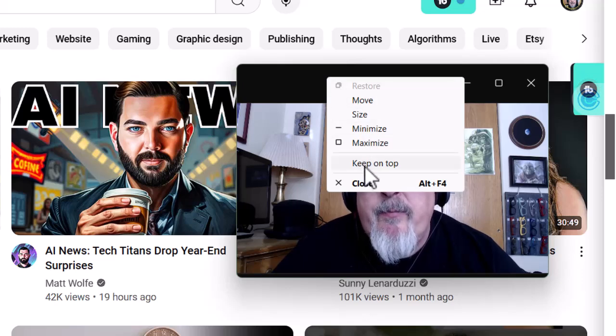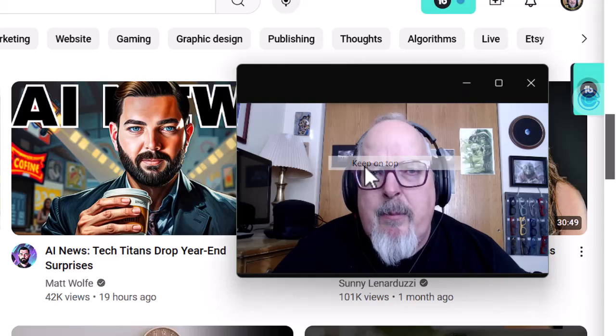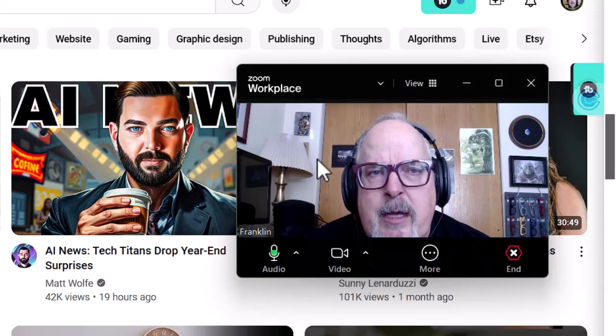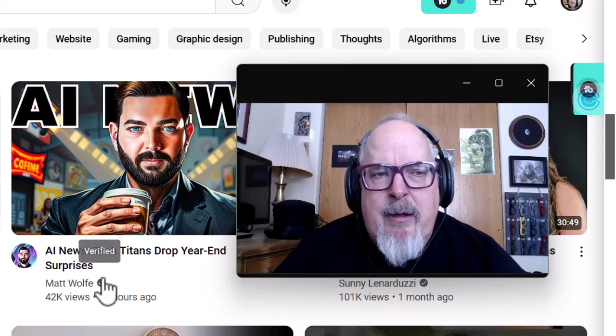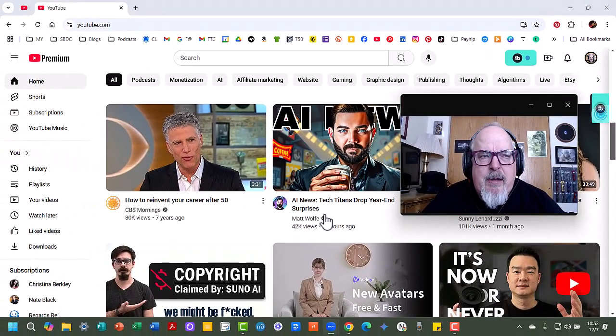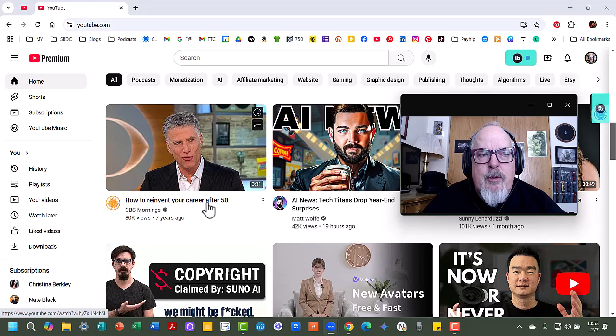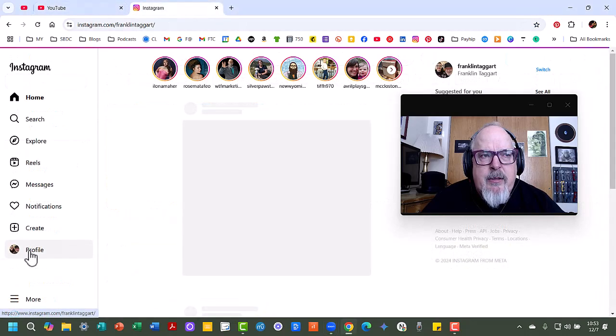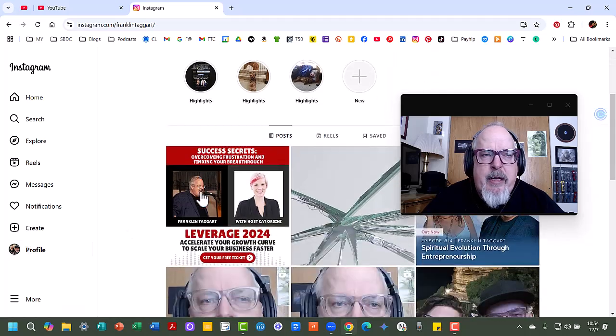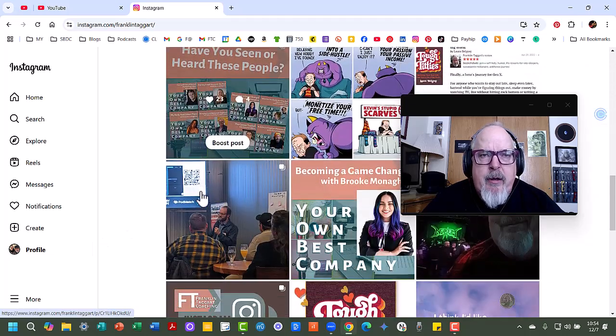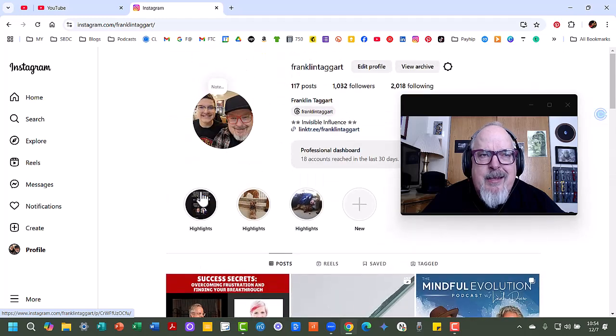So now, when I click on Keep on Top, my Zoom screen will stay on top no matter what I bring up behind it. I can still scroll things behind. I can switch over to other screens, go over to my Instagram, scroll around, and you can see now that my Zoom screen stays on top while I'm doing all that other stuff. I find that really helpful.